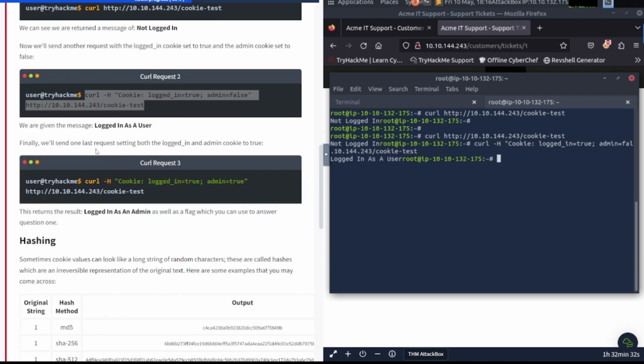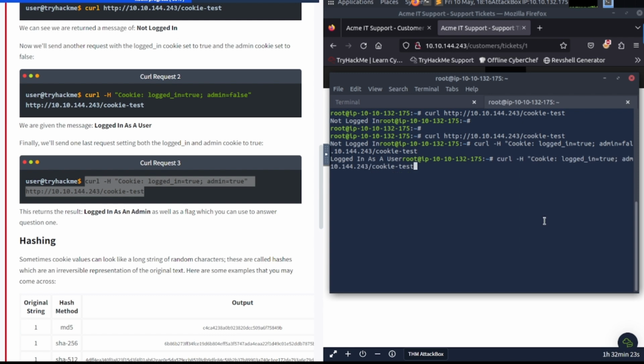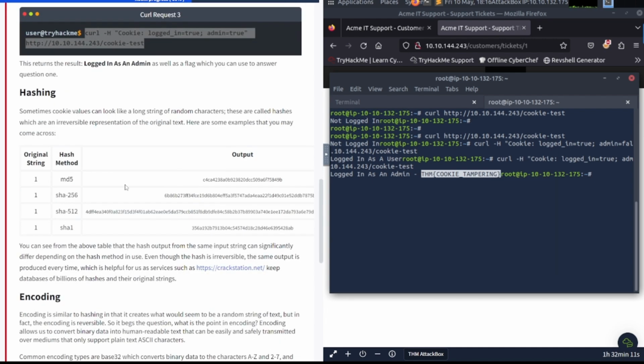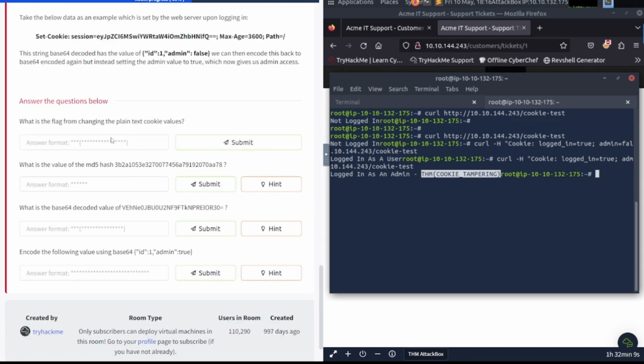Finally, we'll send one last request, setting both the logged_in and admin cookies to true. So it should say logged in as admin. And there we go, and looks like we got a flag. So let's go ahead and copy this out of here. All right, let's talk about hashing, but let's go ahead and plug this in first. Let's see, this is probably the first one here.